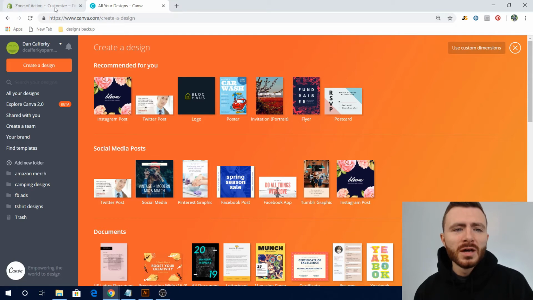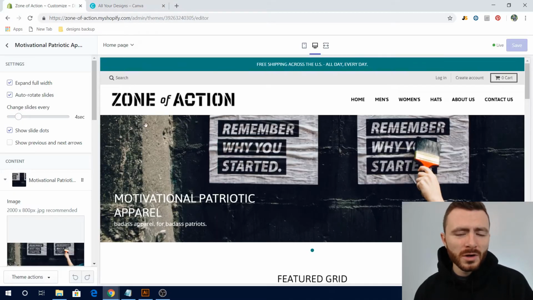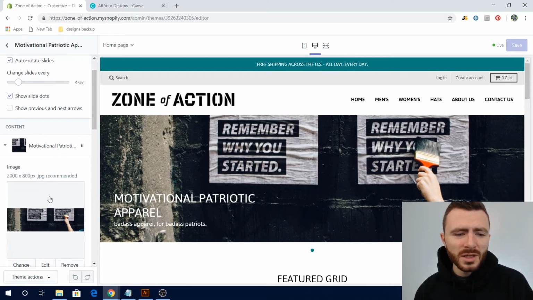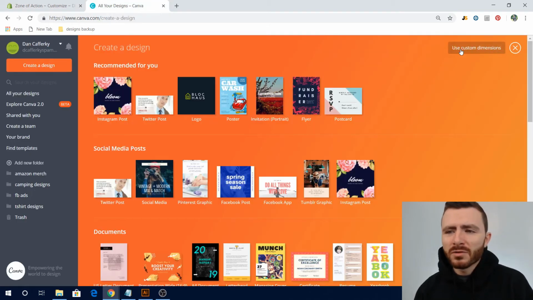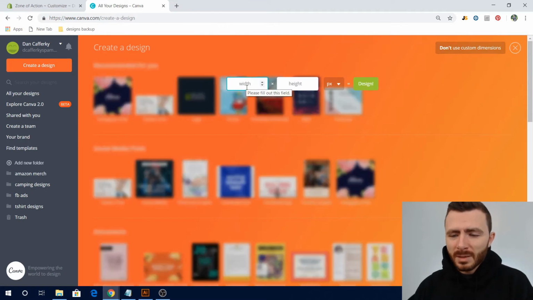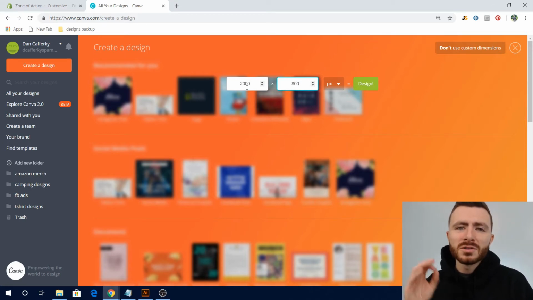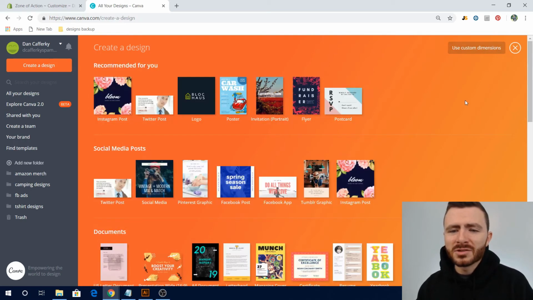Canva for. Just to give you an example, I'm editing my homepage theme and for this image I need a 2000 by 800 pixel photo or graphic. So how am I going to do that? If I go over to Canva, I'll use custom dimensions and I can basically type in my pixels. I can say 2000 by 800 pixels, and then I can go and design that. That way I know it's the perfect size and my images are not going to get distorted. I know that I'm using the correct size graphics.